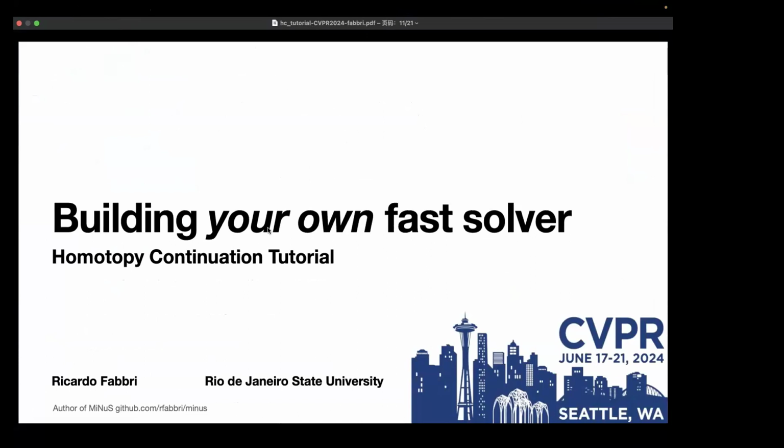All right, so now that we have a good intuition on how it works and what we can do to make it fast, let's talk about building your own fast solver. You have a new problem and you want to build a fast solver, not just run a generic slow homotopy continuation.